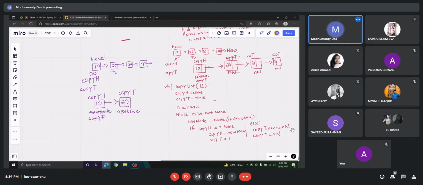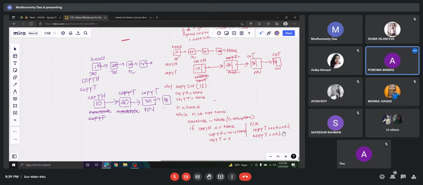In the next iteration, n will now come here. We'll create a new node which is 30. So this is now new node. Again, copy tail dot next will be new node, and this will be now copy tail. Do you guys remember? বুঝছি সবাই? Please, can you repeat it again? Okay.